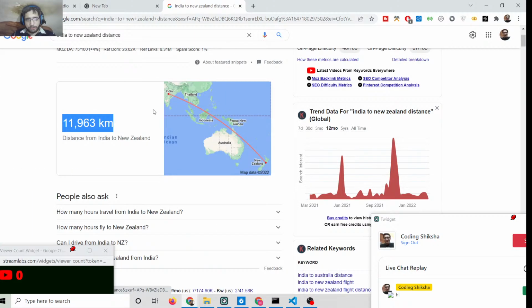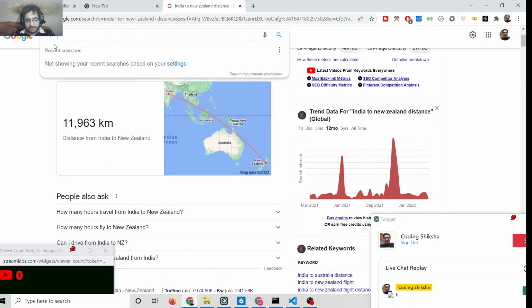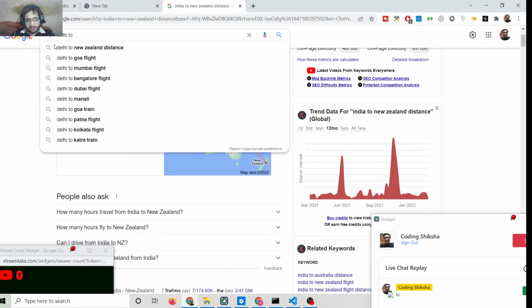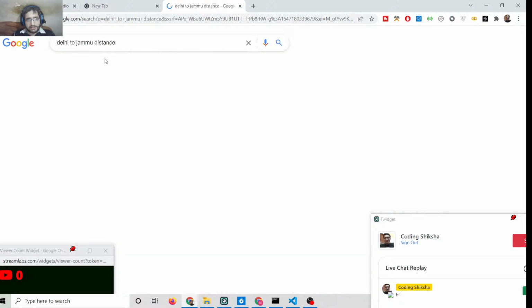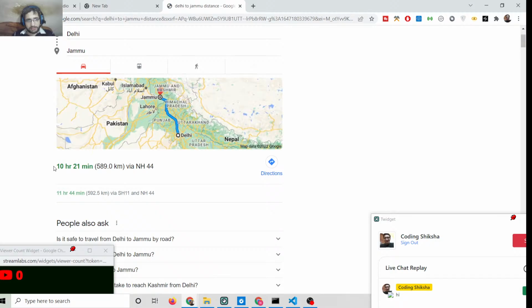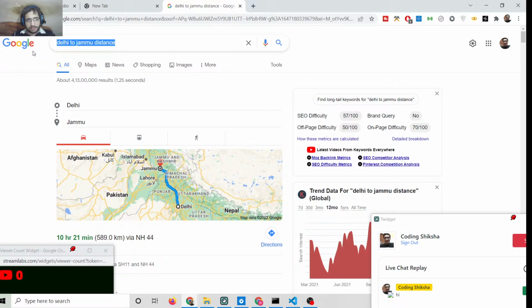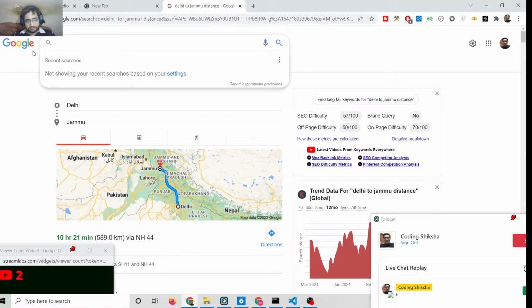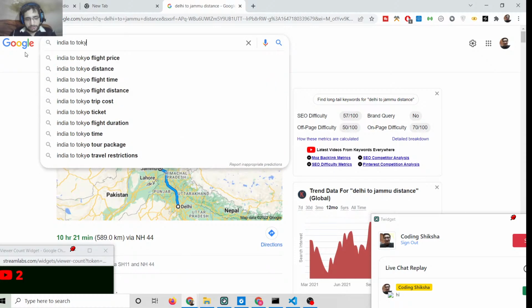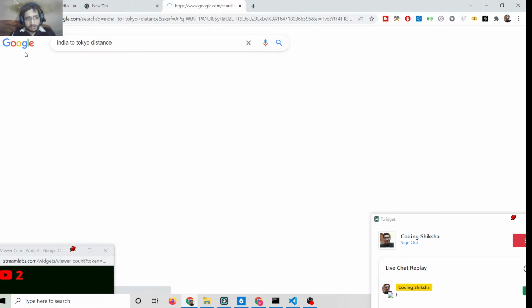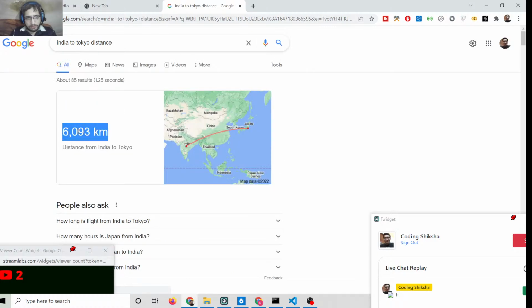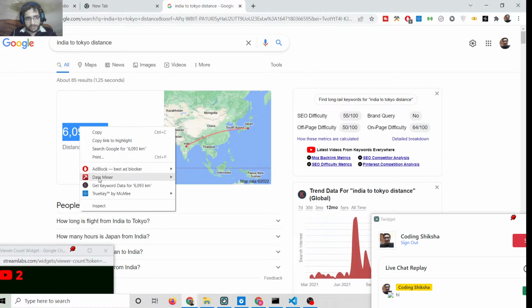So basically in both the scenarios, if we just write it in a city based structure, let's suppose Delhi to Jammu, and we add the distance query here, this is the format in which the result is returned to us. And when we write a country based scenario, India to Tokyo distance, this is the value which comes here. So for every country, this value will change.